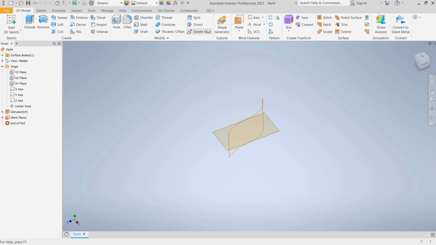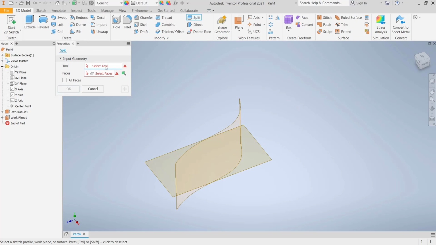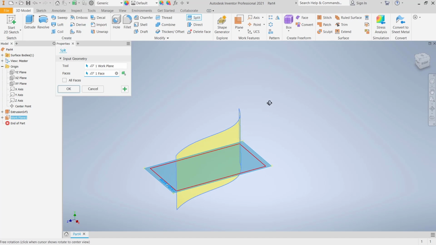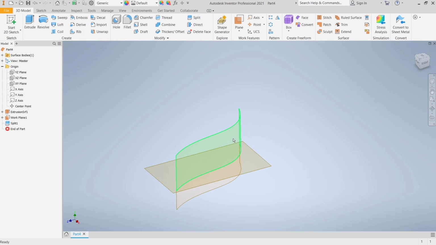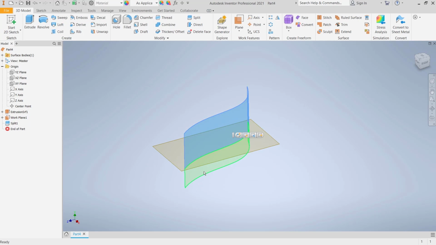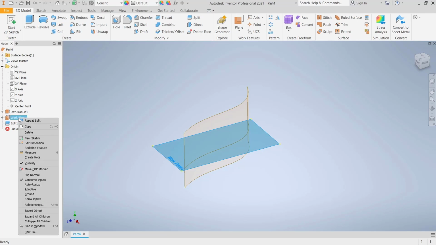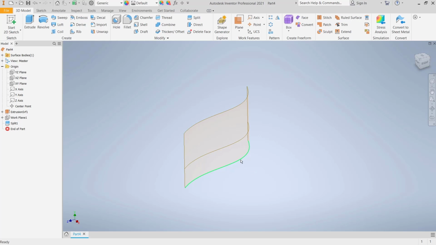Now you can click the split tool, and for select tool you can click at this plane. For face you can select this surface, click OK, and it will automatically split this surface object. You can also hide this plane by right-clicking on the work plane and then choosing visibility, so it will automatically hide. Okay, that's it for the basic Inventor tutorial on how to split a surface.